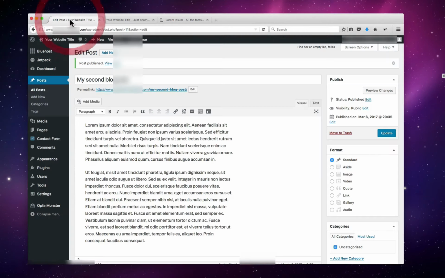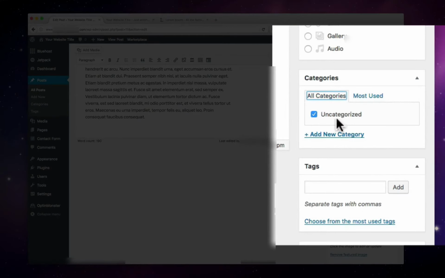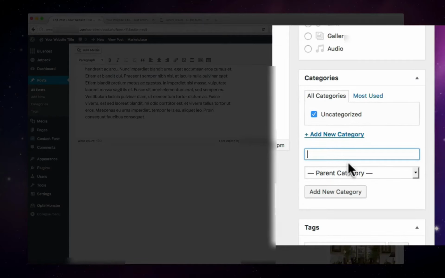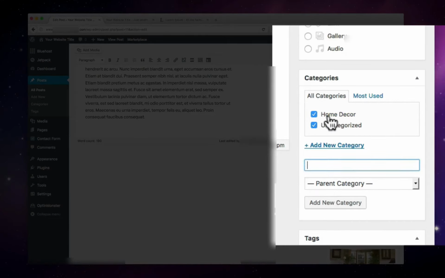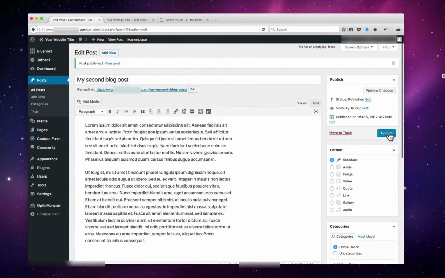Now I'm going to go back to the post and add a category, because it's really important when you're using a blog that you have some kind of organization with your blog posts. I'm going to scroll right down here where it says categories, and I don't have any categories created right now except for uncategorized. So I'm going to click add new category, and I'm just going to call this home decor and click add new category. Now I've got home decor checked and uncategorized. I'm just going to uncheck that and click update.